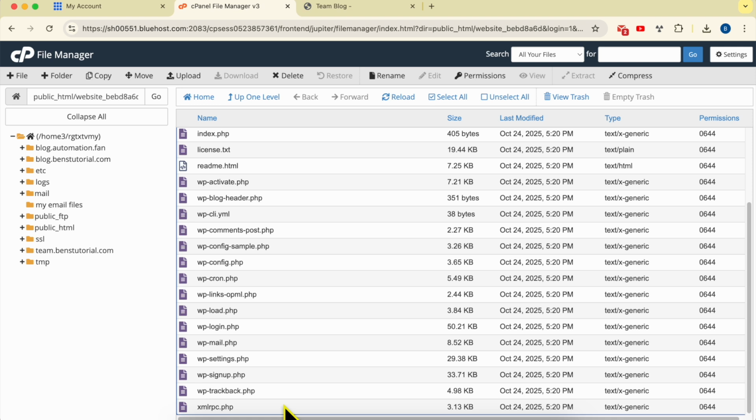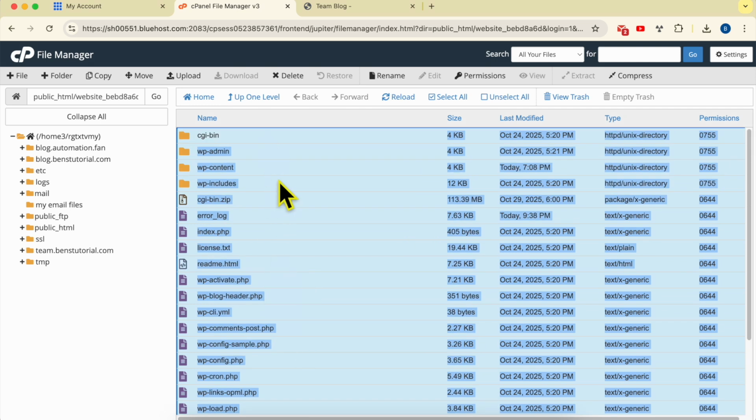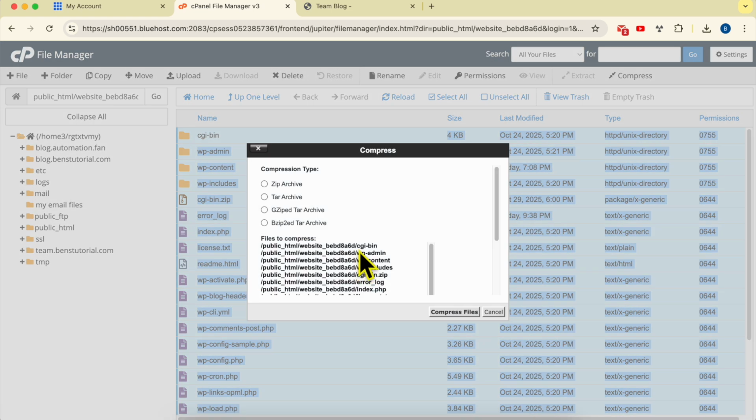But before this, keep pressing the shift button on your keyboard to select all the files in this list. This way you selected all your website files. Now click on any of this selected area using the right button of your mouse. You will see this menu. Now let's compress all of those files into a zip file like that. So click on compress files.